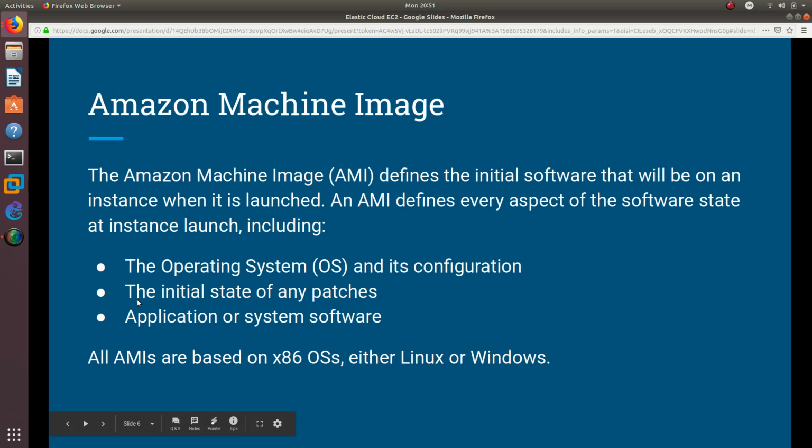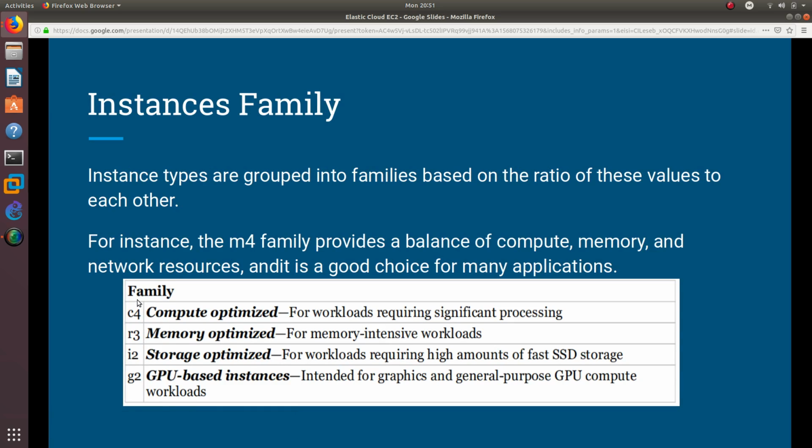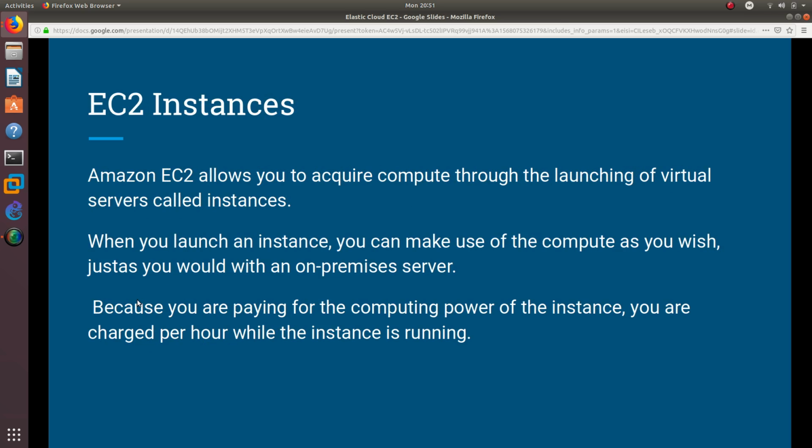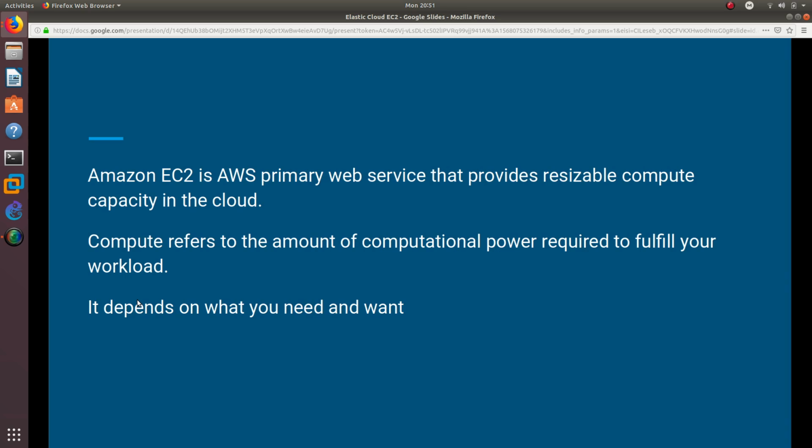We went over what the Amazon Machine Image is. We went over the instance families like compute optimized, memory optimized, storage optimized, and GPU based instances. We went over the EC2 instances and what they are, and we talked about what the compute is and all that good stuff. So this is it for this video, guys.